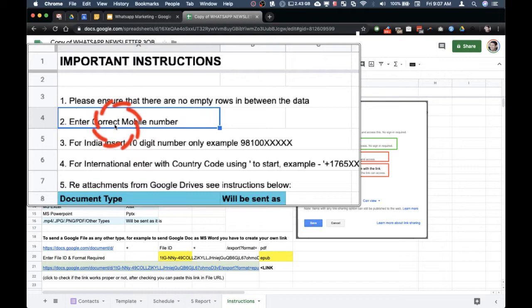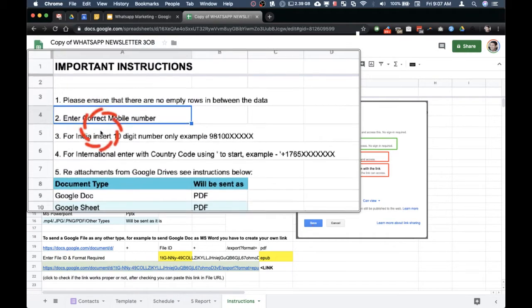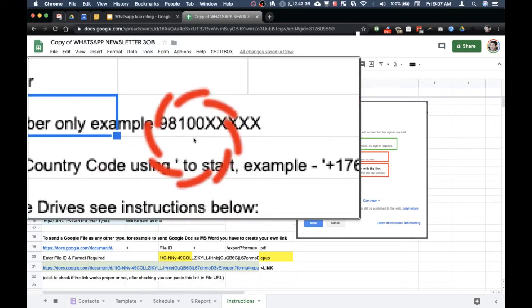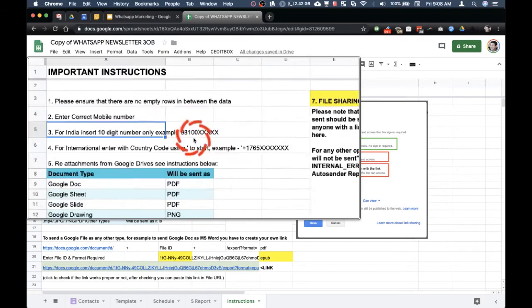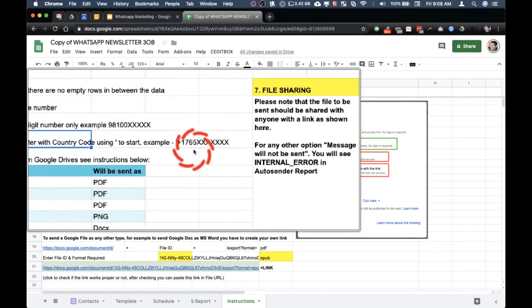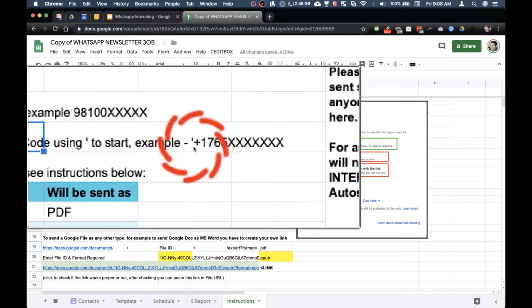Next is always enter the correct mobile number. If there is not a correct mobile number, the message cannot go. For India, you can simply put in the direct mobile number. You don't need to put any +91 or the country code. But for any international numbers, it is important. You need to put an international code, because the servers that are running this are located in India, so they need to know what code it is.